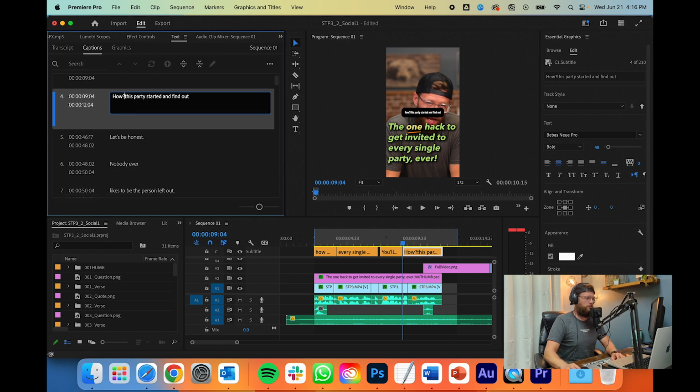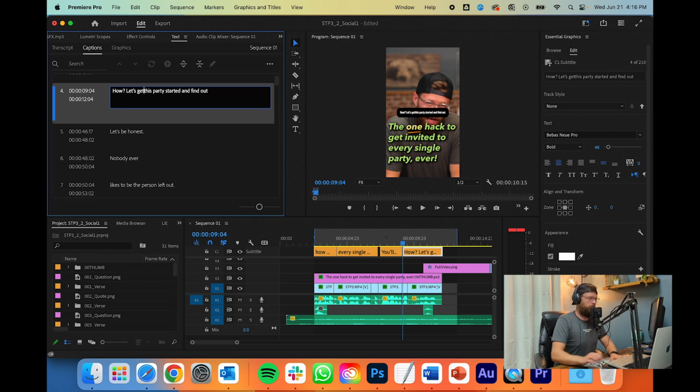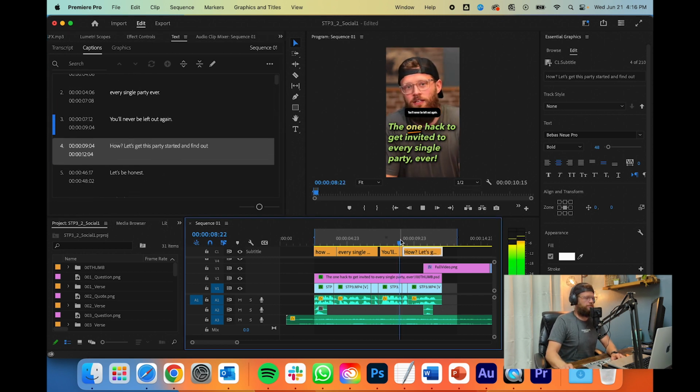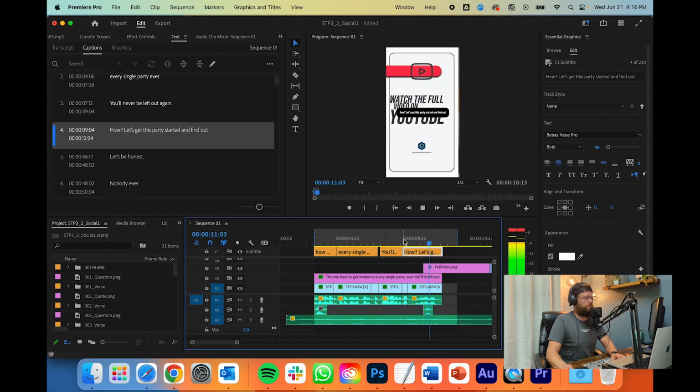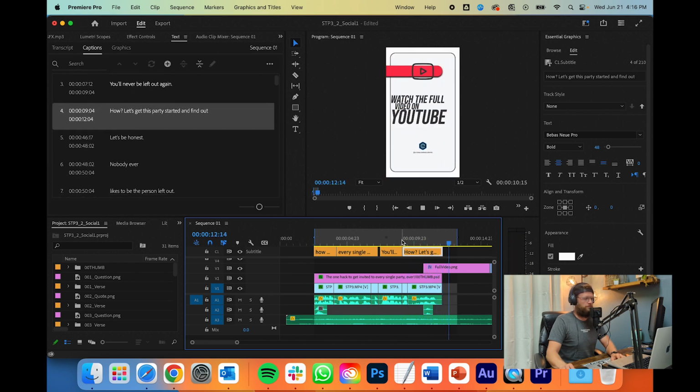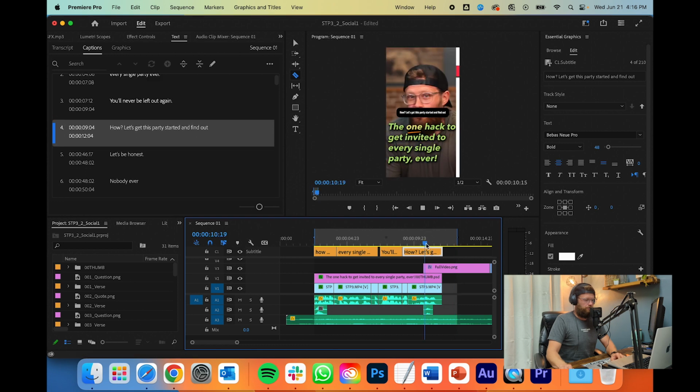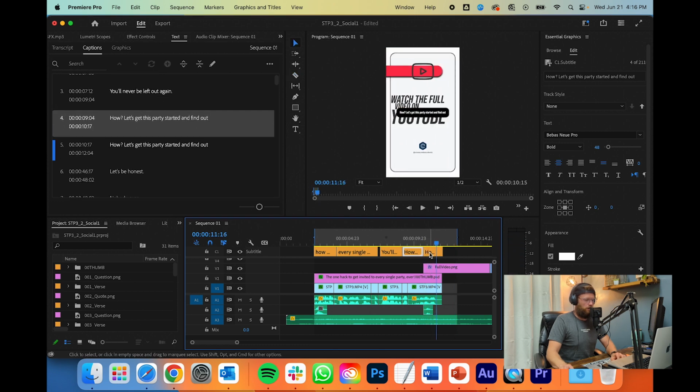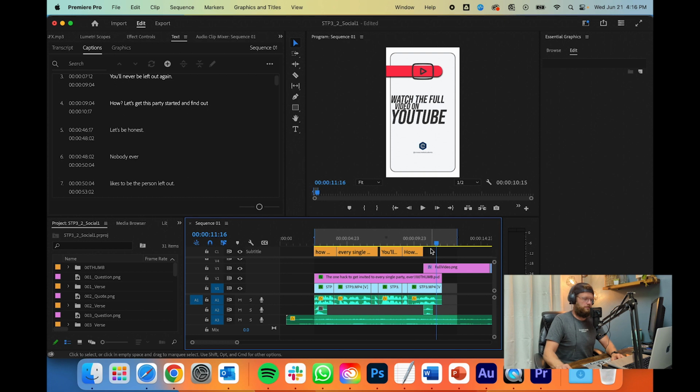So how? Let's get this party started and find out. I'm going to cut it right there, back to V to select it. So now when my ender slide comes in, it's gone.